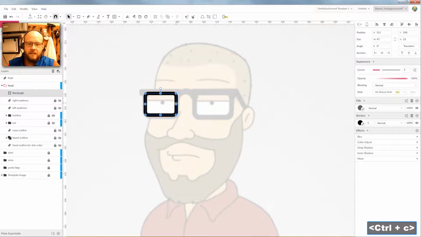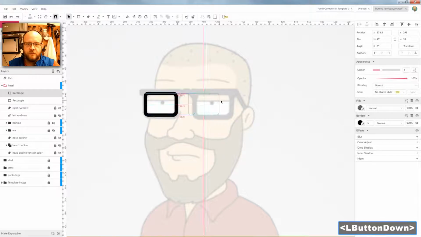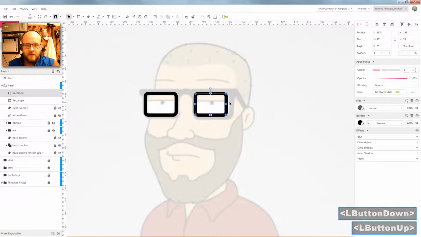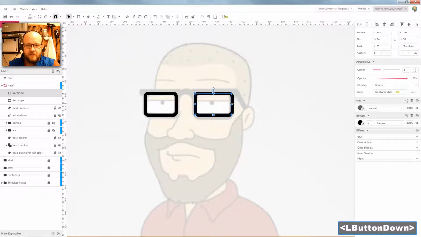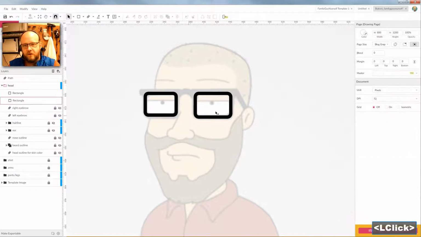And then I'm going to copy and paste. So Control C, Control V, drag a copy right over. Make sure it's all lined up really well. And you notice this one is not quite the same size. So I'm going to drag that right bounding box piece just to make that a little bigger in both directions. And that's just part of the way the artwork is skewed.